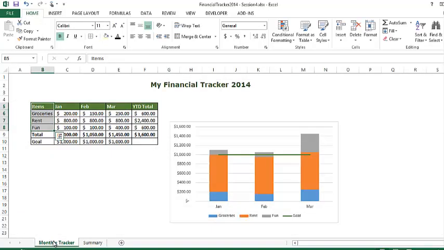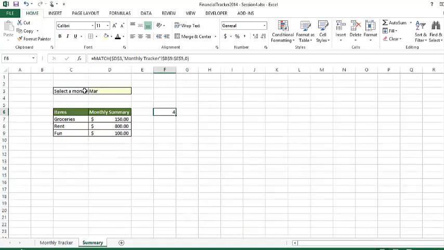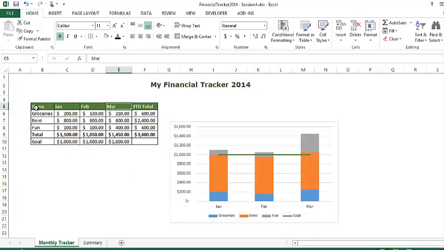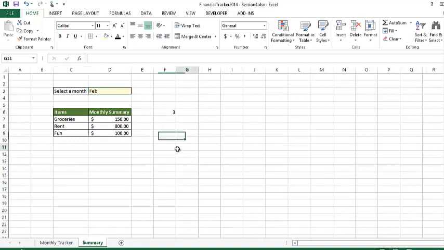So you can see here that in this range, March is the 4th position. So 1, 2, 3, 4. If I was to change that to, say, February, it would return 3. It's 1, 2, 3. Makes sense. There we go.